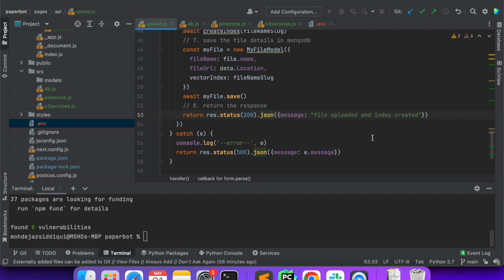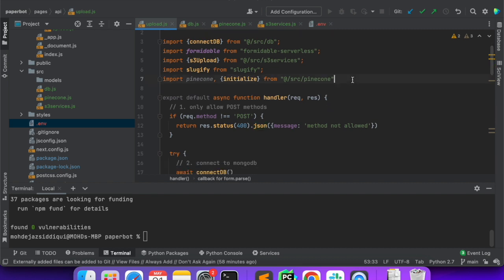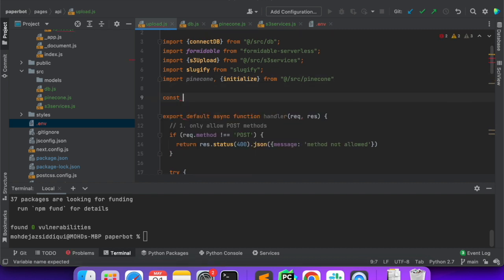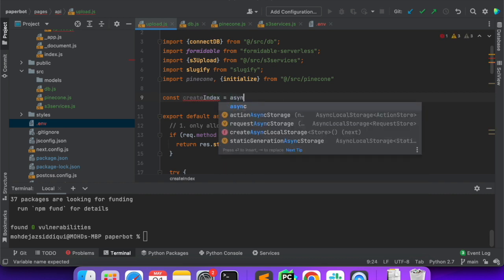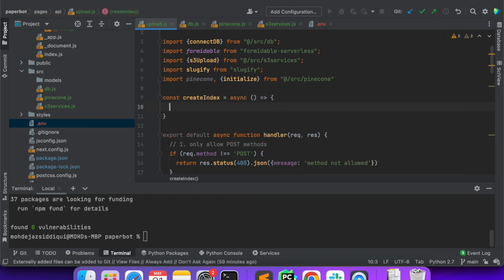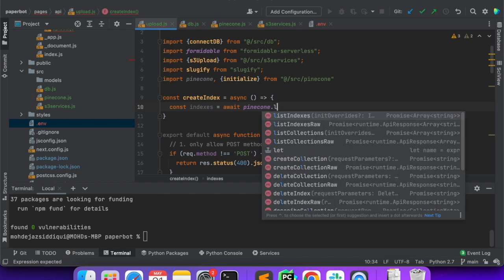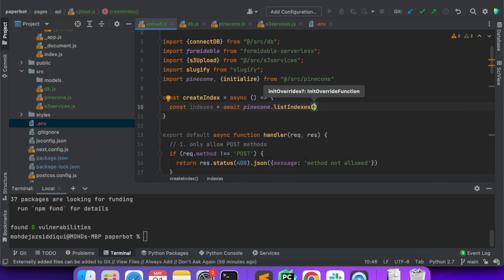The only thing remaining is the createIndex function. So let's write the createIndex function. Maybe I'll first write it here, and we'll see if we can move it to the Pinecone JS file. So I'll just say createIndex, and we'll create it as an async function. When we create an index in the Pinecone database, we will first check if there is any index with the same name already in the database. So we'll just say indexes, pinecone.listIndexes. There are a lot of functions that Pinecone provides.